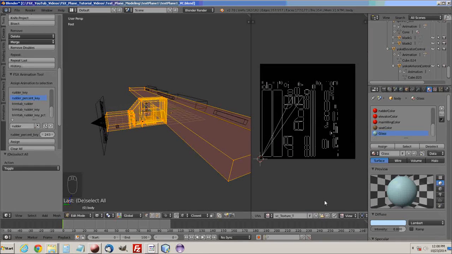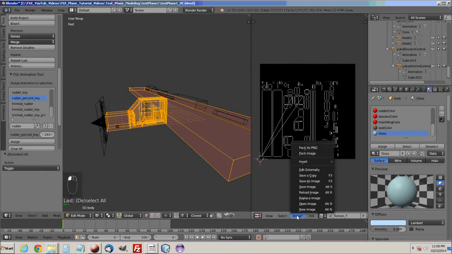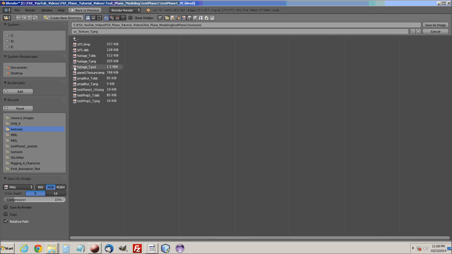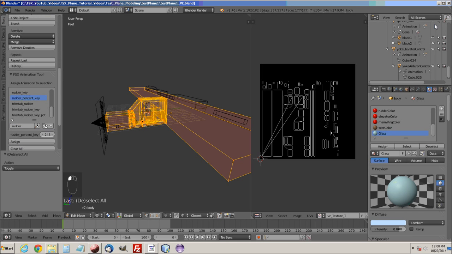Let's go ahead and save that. So we're going to scroll over, go to Image, and hit Save as Image. We're going to make sure we're in our Textures folder for our project. Let's make sure, test plane we are. And we're going to leave it the same name we have it. Hit Save as Image. Okay, so now at least we've saved that. Now we're going to do our baking. Well, let's see. No, we don't need to do our baking yet.